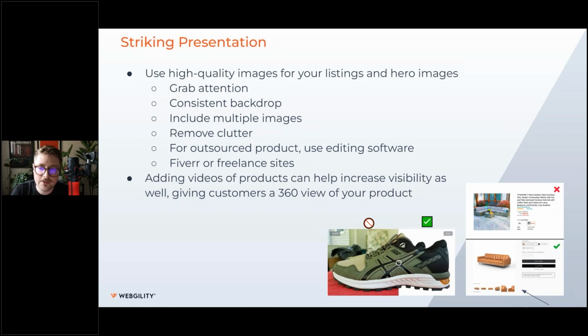So using high quality images, not just for your listings, but if you have hero images on your site, that's a really, really big component here. You want things that grab attention. Having consistency across your products is big. So if you see at the bottom, there's a shoe on the right side. It's a white backdrop, very clearly contrasted towards the shoe. It's a lot higher quality.